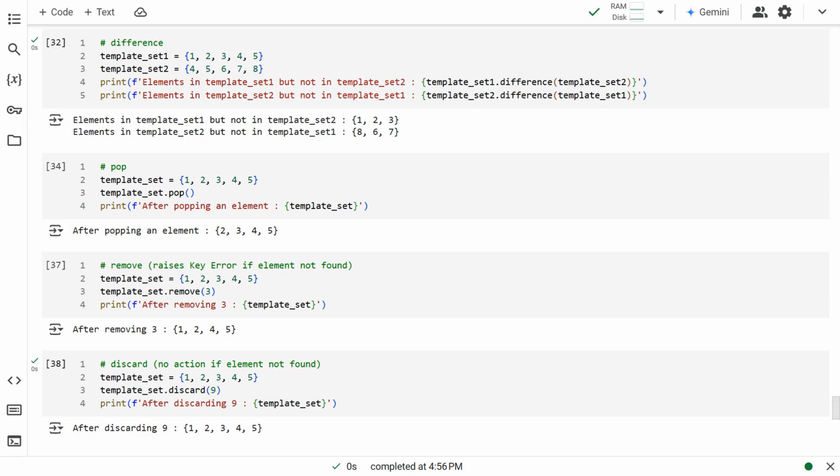The difference method calculates set difference, that is, the elements present in the first set, but not in the second set. Set difference is not commutative. In other words, x minus y is not equal to y minus x. The pop element removes a random element from the set. A random element is removed because the sets are unordered. There is no guarantee that a specific element would be popped.